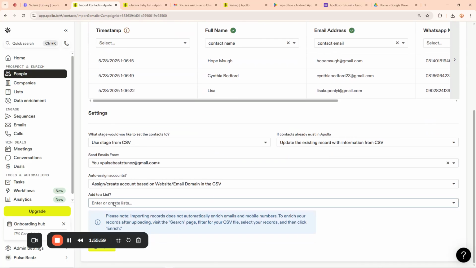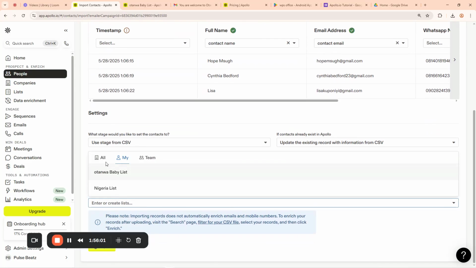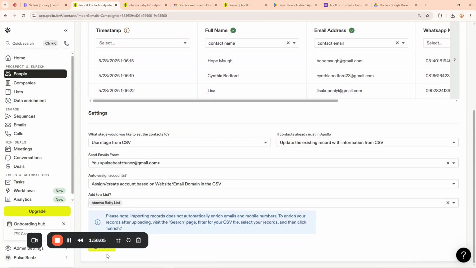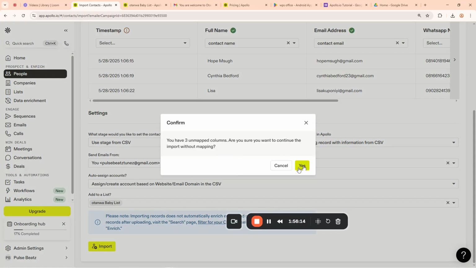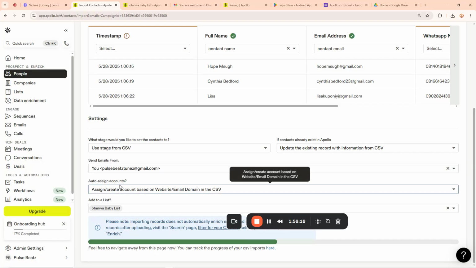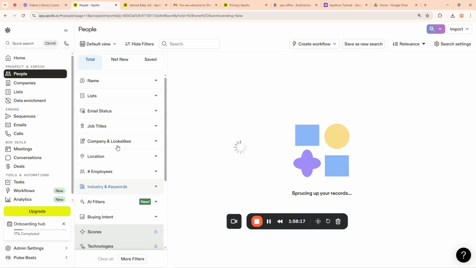Now, what do you do now? Come down to your list here and select Ottawa. You see the Ottawa baby list now. Click on it. Then you see the continue button here at the bottom. Let me show you because some of you will ask what to press. You see import here? Click on it now. Click on yes, and you are good. You see, it's importing.